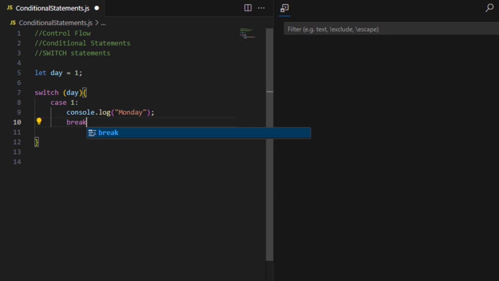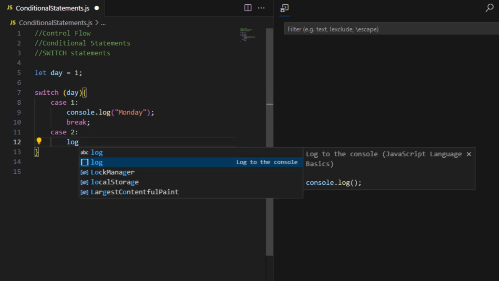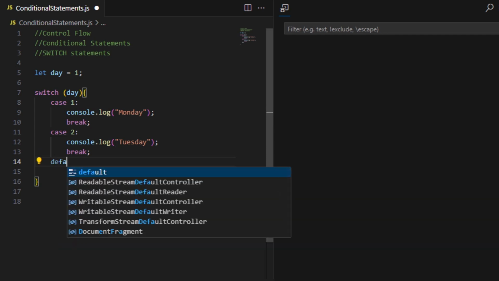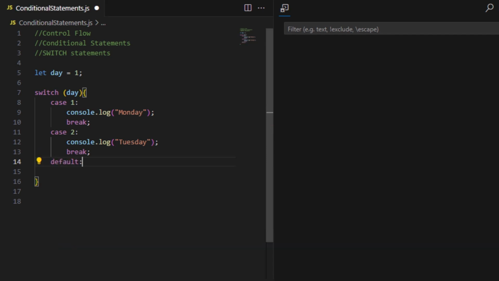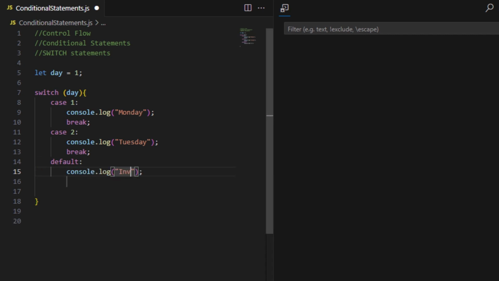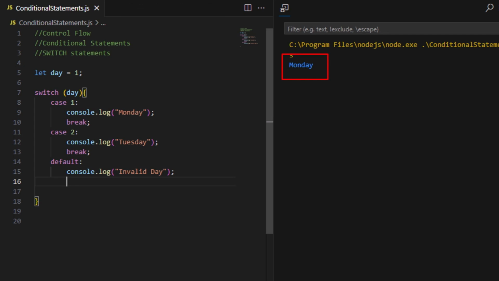In this example, I am assigning numbers to days of the week. For example, Monday is assigned as 1, Tuesday as 2, and so on. Now, in the following code, if I press 1, the control flow checks the value of the variable day with the case number. It then executes that particular block and skips the others. Since the value of day is 1 and it matches case 1, it only executes the first block, prints Monday and skips the other cases.